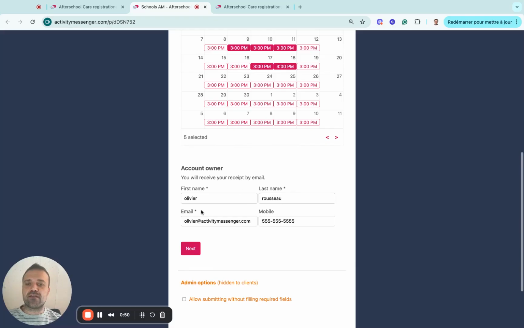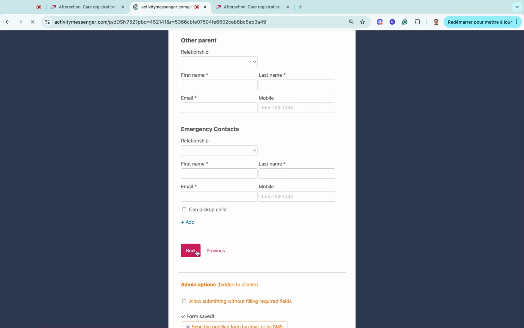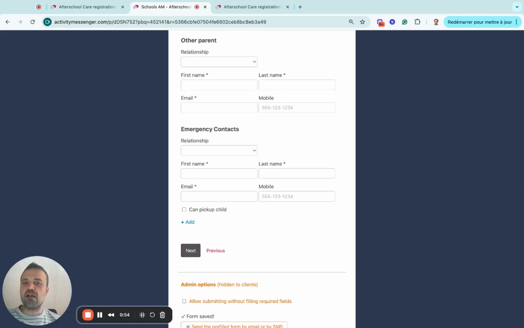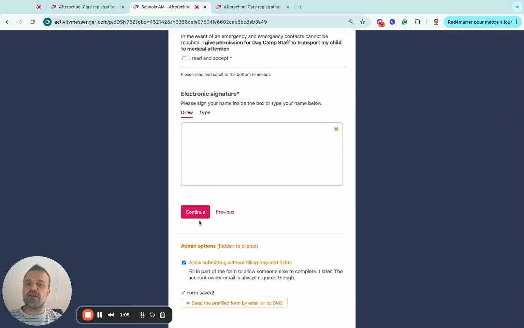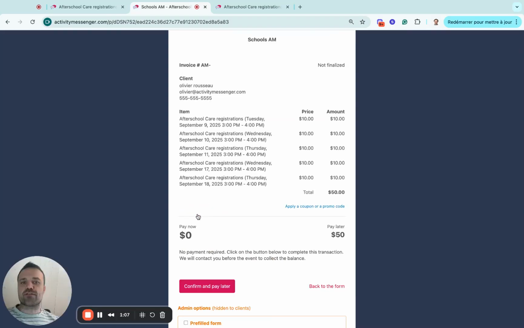Once that's selected, you put in your information and then you'll go to the next page. Then on the next page, you'll have the other parent emergency contact. I won't fill it out here. And then you'll obviously have your different waiver information, right? So you want people to sign off some waivers, which will then bring you to the invoice where you will see all the dates that you're signing up for the after school and the invoice to be paid.